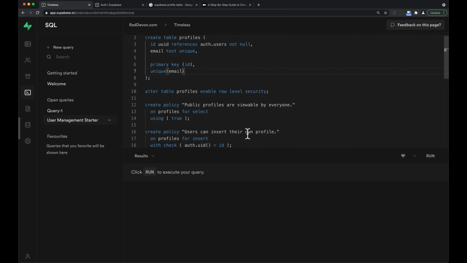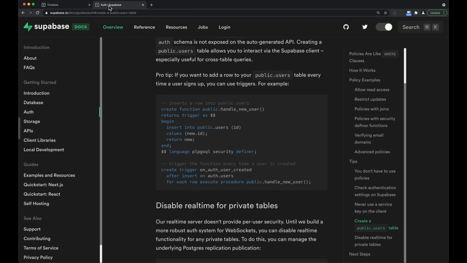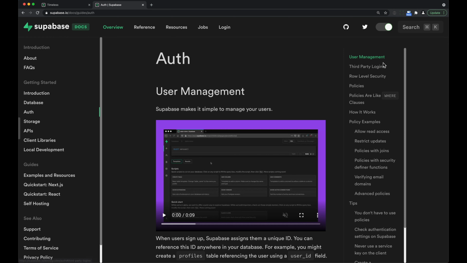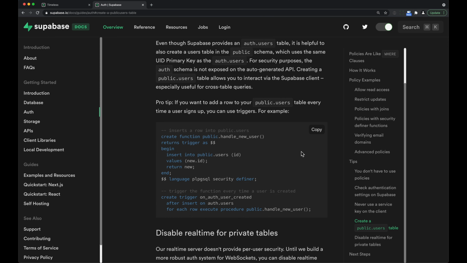The last thing I need to do that goes a little bit beyond their template here is I want to automatically create a new profile record each time a new user is created. I'm going to flip over to another tab here where I have the Supabase documentation open. I'm in the overview section, I'm in auth, and if you scroll this right-hand sidebar, you'll see under tips, create a public.users table. This is a recipe for creating a new user inside a public users table every time a new user has been created in the authentication system.